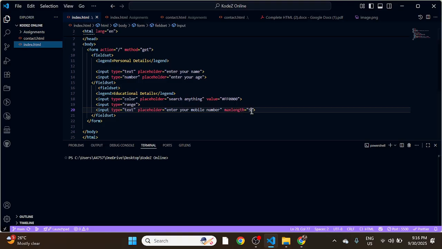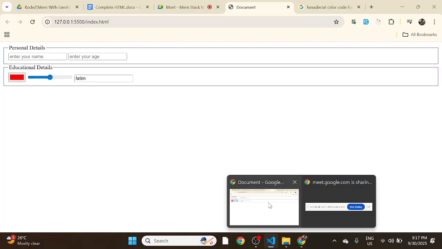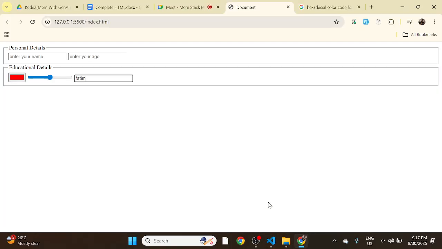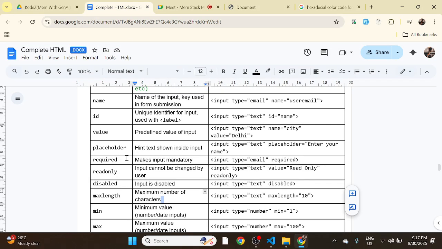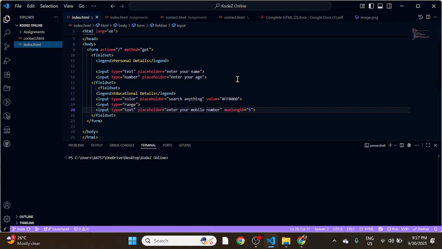Suppose in the scenario of taking the user's name, which has 10 characters, 20 characters, like this, in that case we can use this. For numbers we use JavaScript. To restrict numbers, to give some validation with numbers, we use JavaScript. Then we have min and max also. I will show you the min and max. We use this with numbers only.